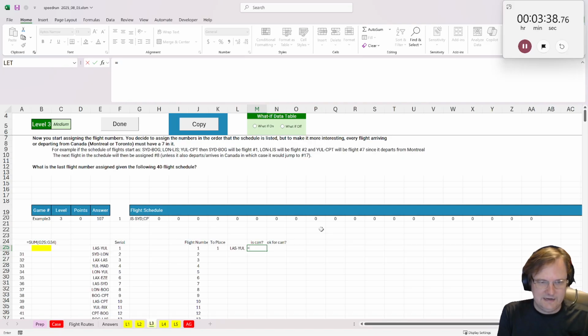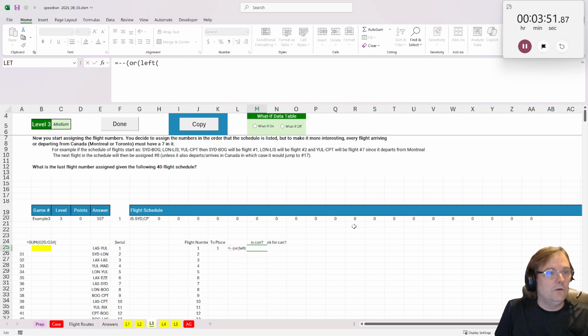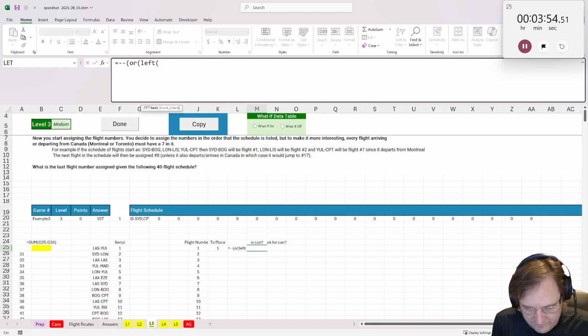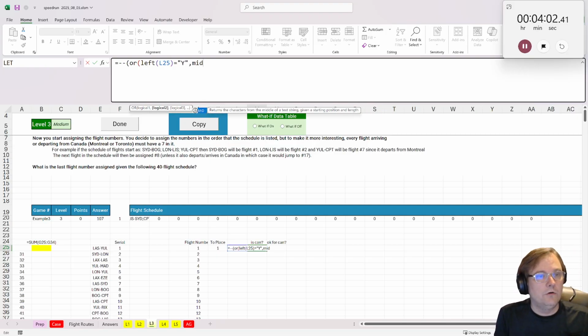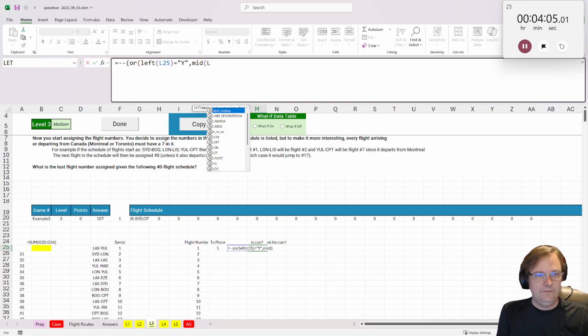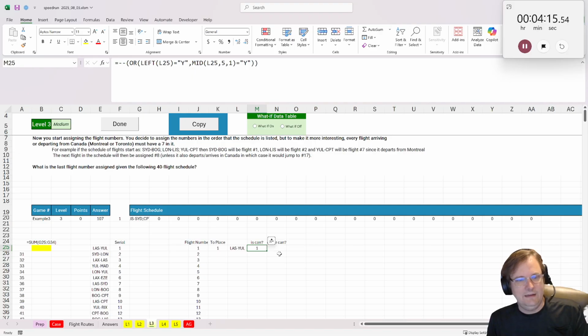So to know if it's in Canada, then it's going to be OR the first character is Y, right? First character Y, that means Canada. So if OR left of L25 equals Y, or the 5th character of L25. So if L25, the 5th character, just one length, if that is Y. So if either of those are Y, then it is Canadian.